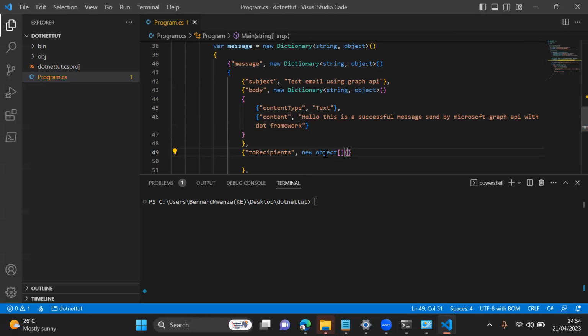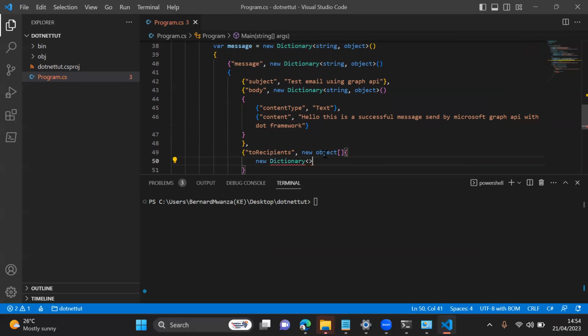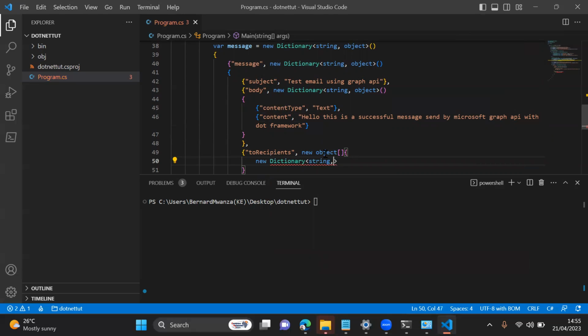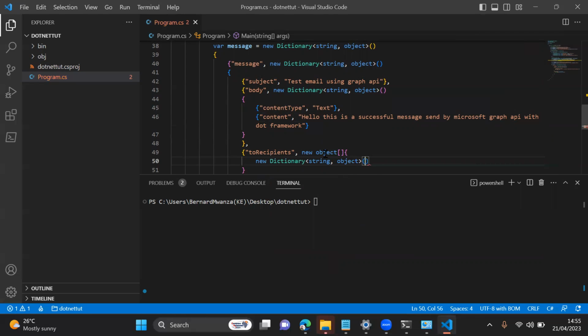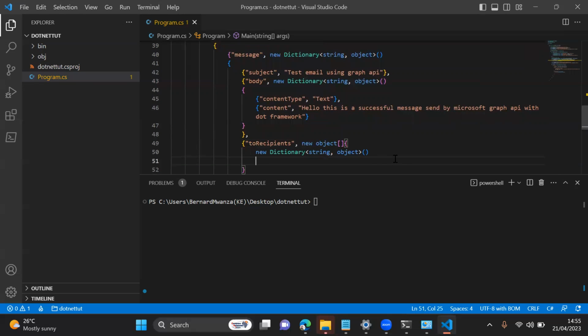From there, we need to define the new dictionary. So this one we just want to be a dictionary, another dictionary of string object. Just like that. So this one we can just follow up the way it is.